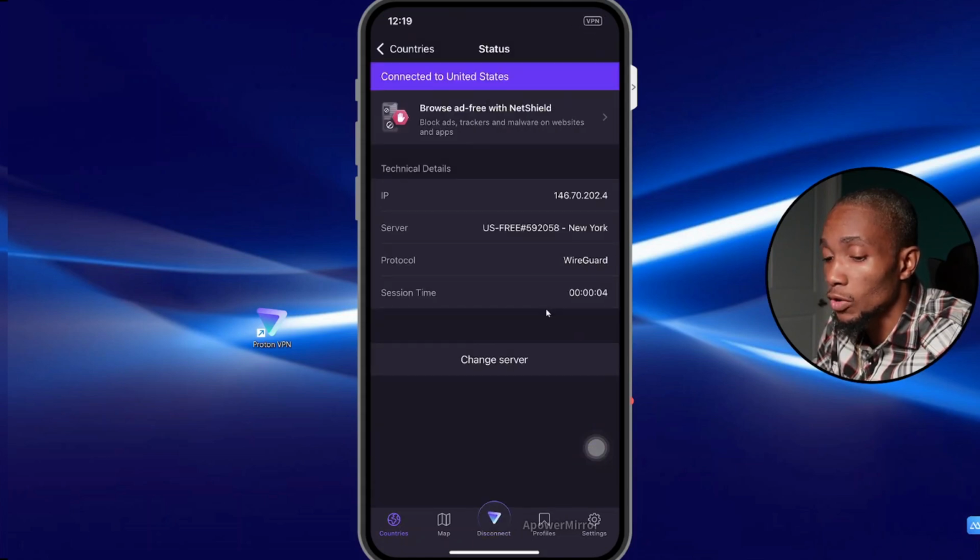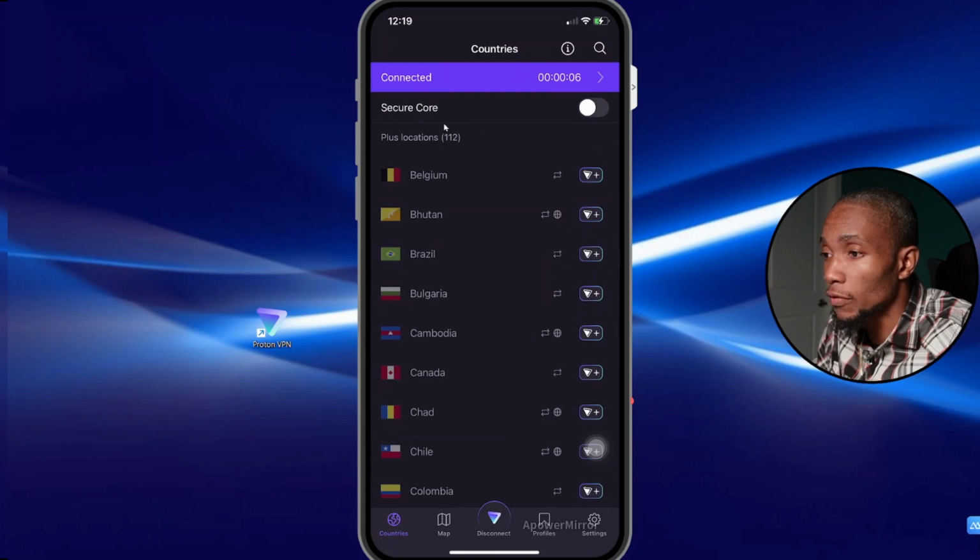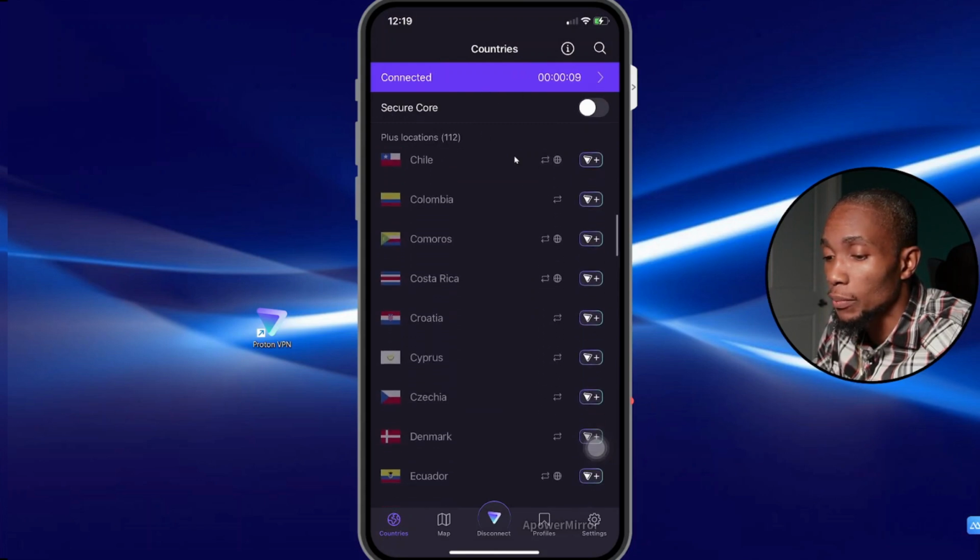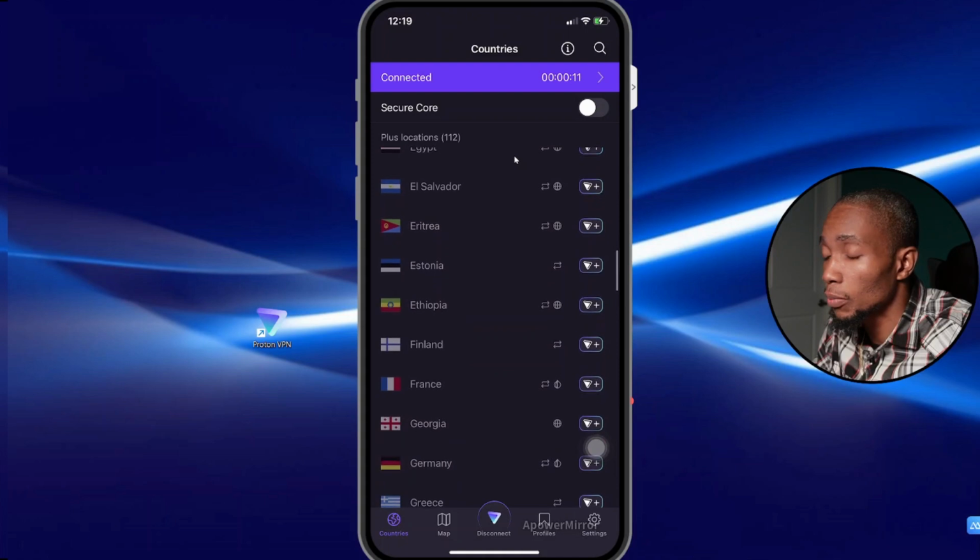Now if you want to use a different country apart from, say, USA, then you would have to purchase the plus option or upgrade your membership.